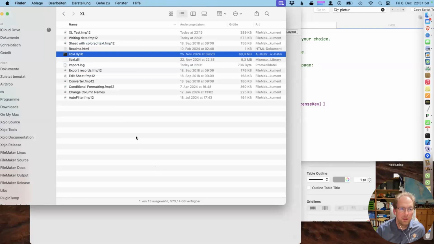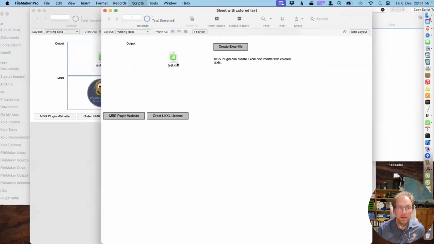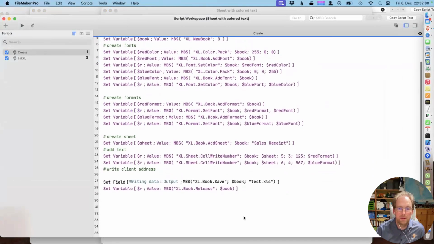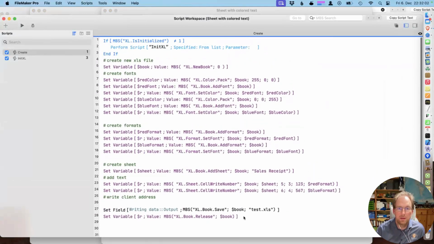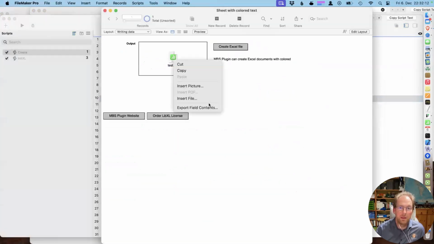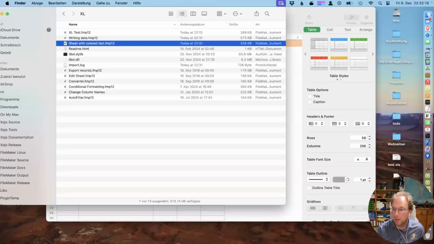So okay, let's take the next one and see. This example here does add colors, yeah. So let's run it, export it, open it.